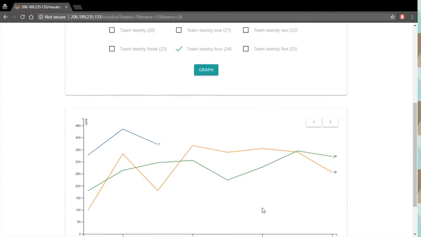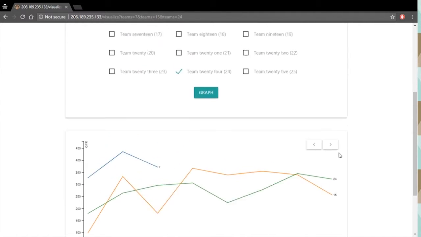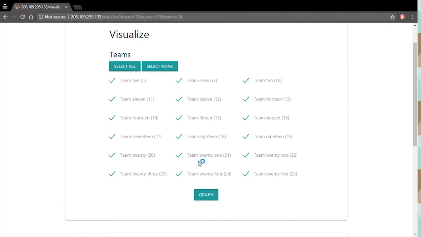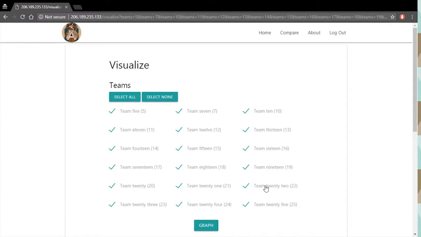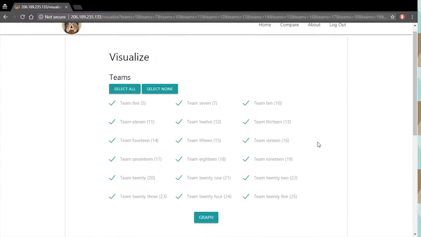Below, we see each team being graphed. Team 7 cuts off early because they only competed in 3 matches compared to Team 24 and 15. Let's graph all of them. We see that it's a huge mess because teams tend to score closely. But we also see that the purple team, which is Team 22, has a crazy outlier, but does not on average perform better than, let's say, Team 12.